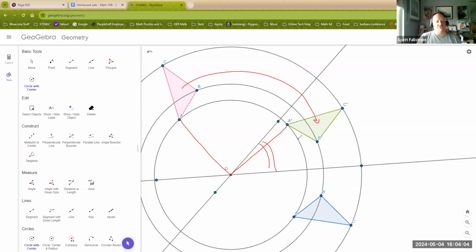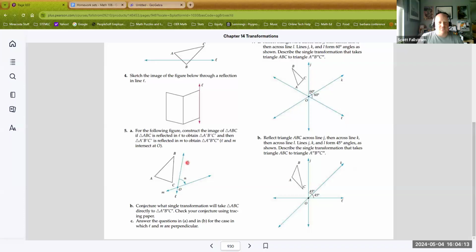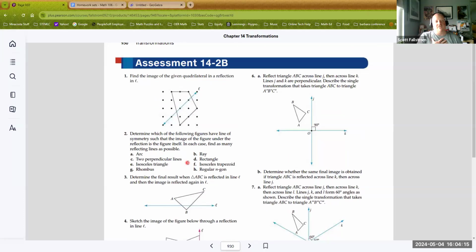Hint, measure some angles. That's why I'm recommending you don't do this with the tracing paper or patty paper, but it is listed here as what they recommend doing. I recommend doing it with GeoGebra. Okay. Let's see here. Same type of thing in 6.